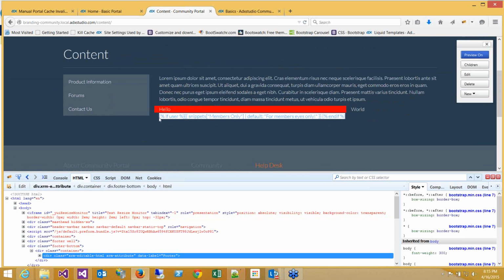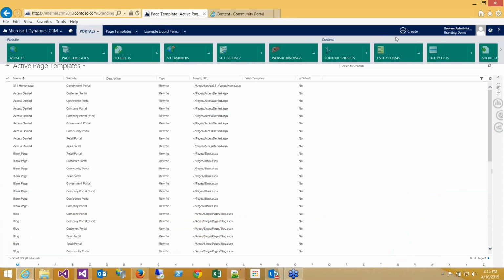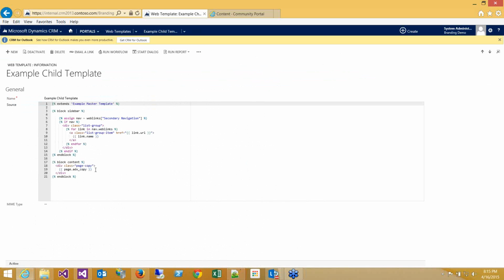So if I had my liquid template and I wanted my members only message to show up, it's easy enough to do. I would just have to take the same markup, go back to my web template, and then within my child template I could insert it, say beneath the page copy there, depending what I wanted to do with it.